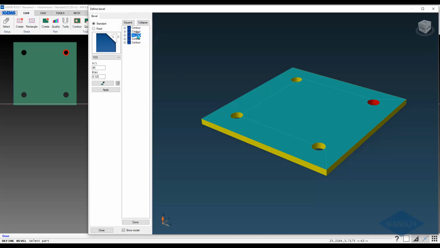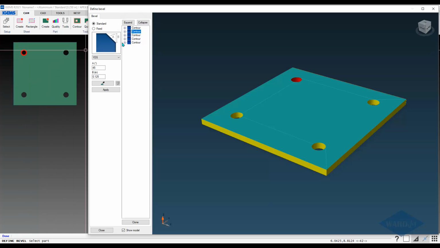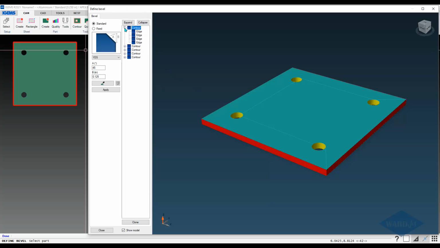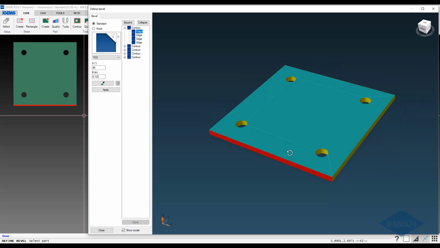So in this area here, we've got the listing of the different contours that are in the part. As you click on these, it'll highlight in red the one that you're working on, and you can also see over here in this little image in the background, it shows you what you're working on. And then you can also expand a contour. So if on this outside cut I just want to put a bevel on one edge, click on one of those edges. Again, it'll highlight in the part the edge that you're working on.